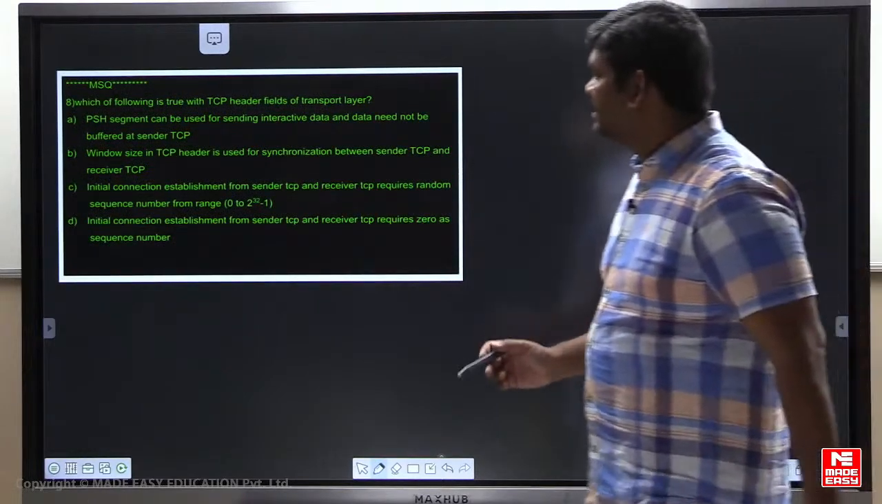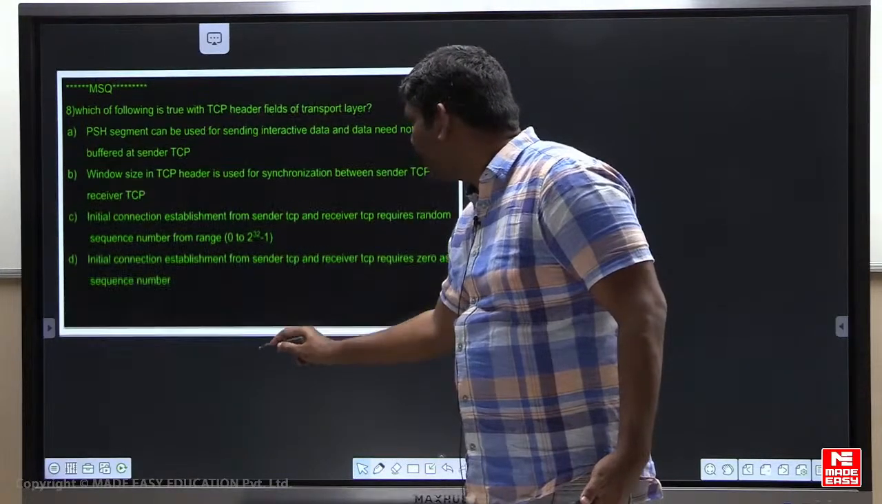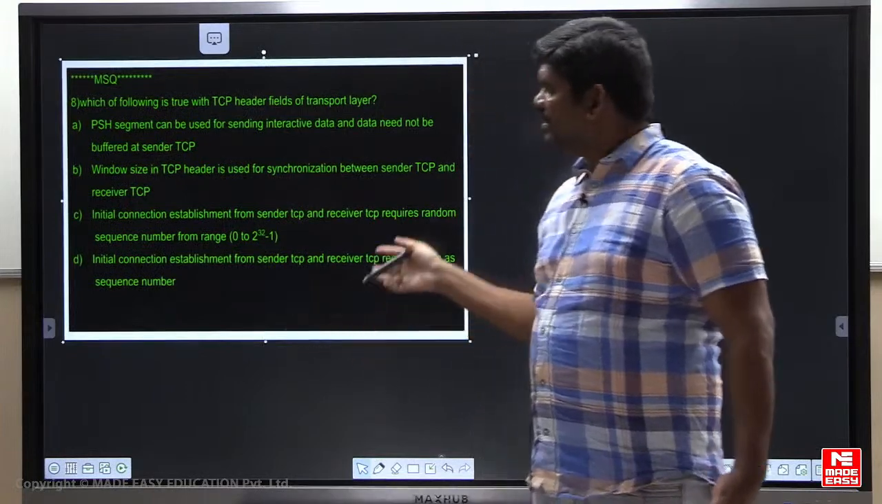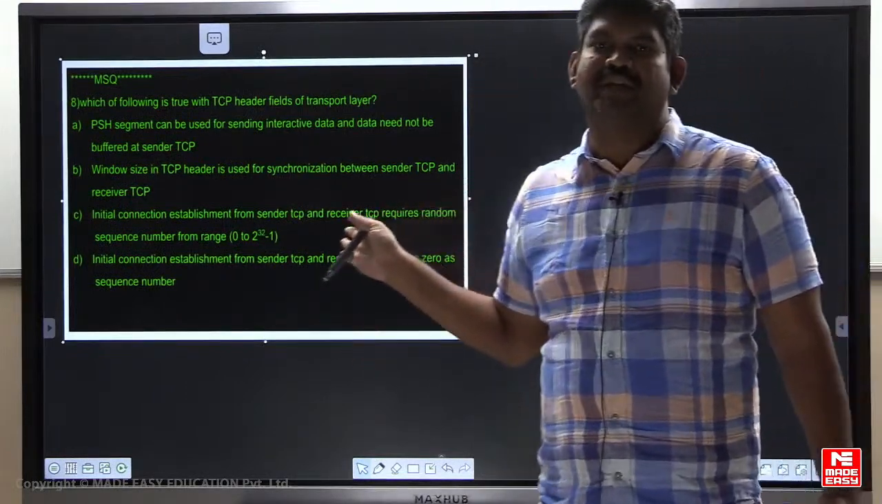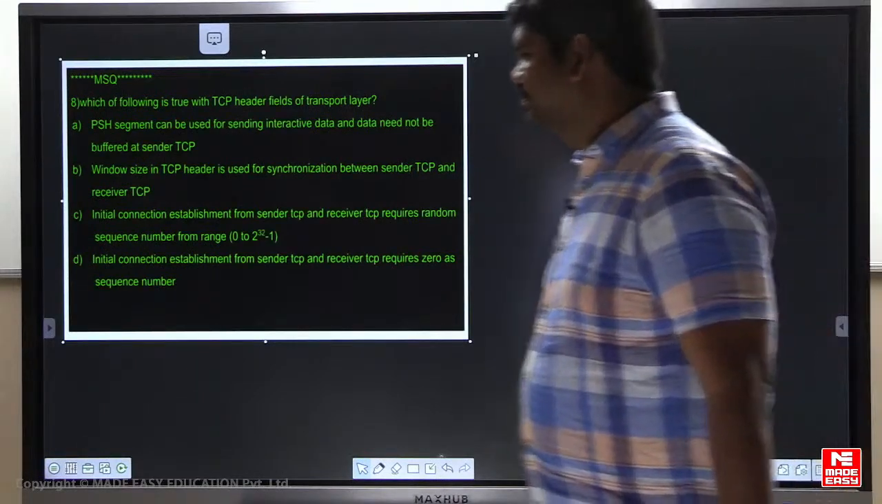Yes, you can try one more TCP question, the 8th question. Take some time and solve it. These are the basic fundamentals, but they mix this question in the case of TCP. Try the 8th question.